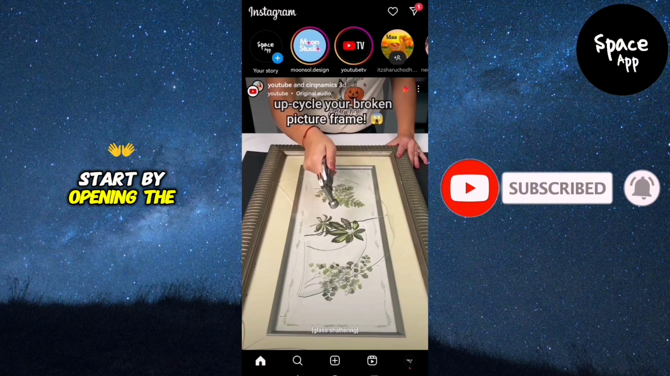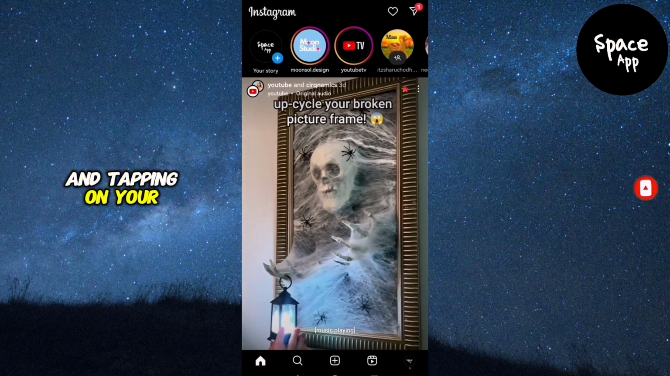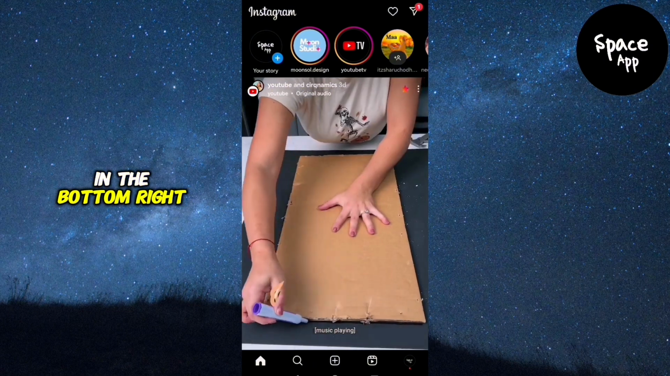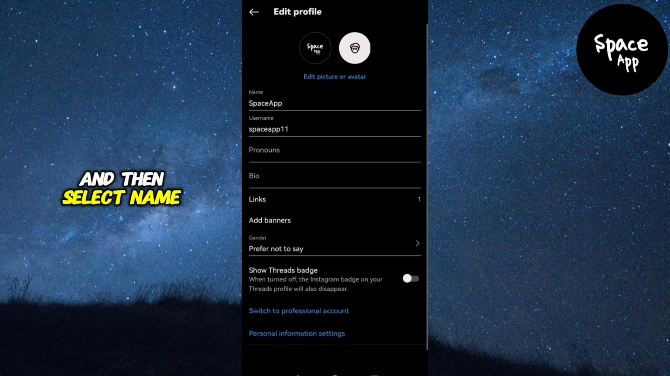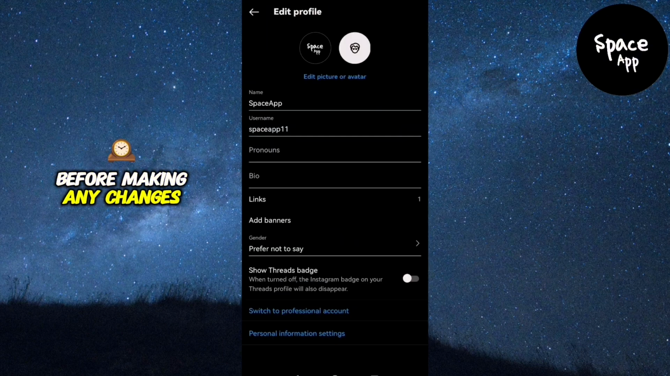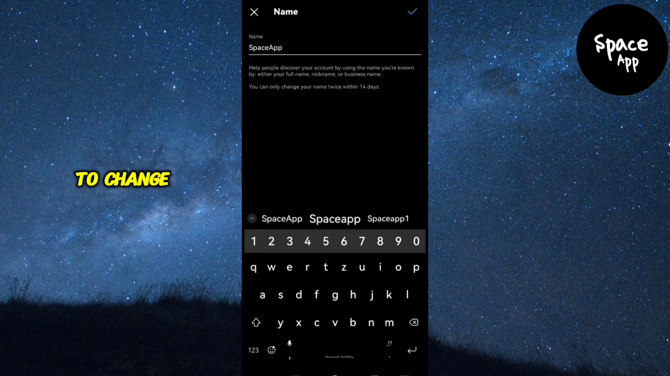Start by opening the Instagram app and tapping on your profile icon in the bottom right corner. Next, tap Edit Profile and then select Name. Before making any changes, keep in mind that once you update your name, you won't be able to change it again for 14 days. When you're ready, delete your current name.